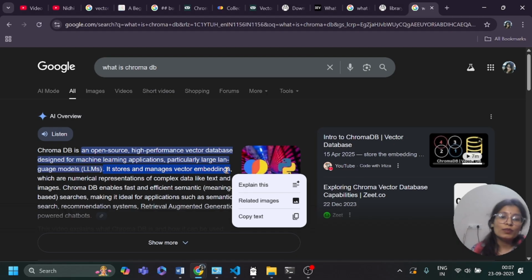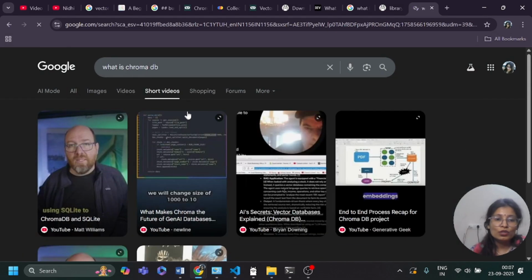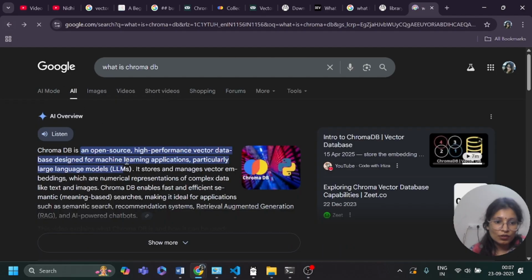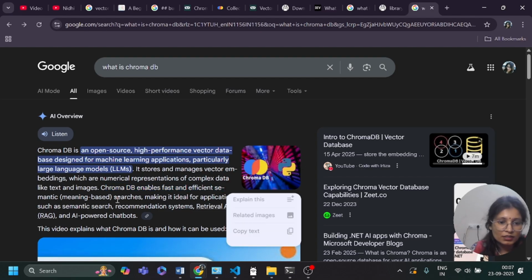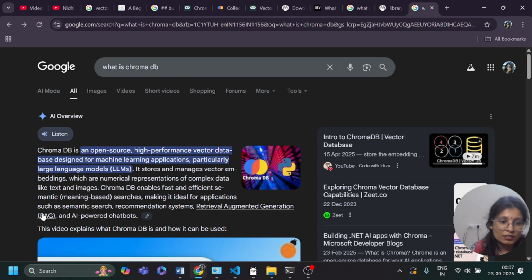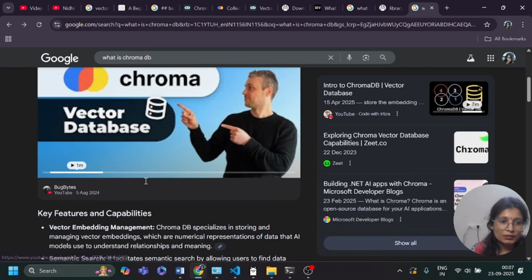Like if you have complex data in images, audio, video, we need to create its vector. This will be stored in a vector database. Chroma DB offers fast and efficient semantic search, making it ideal for applications such as semantic search, recommendation systems, retrieval augmented generation, and AI-powered chatbots. So we use Chroma DB.